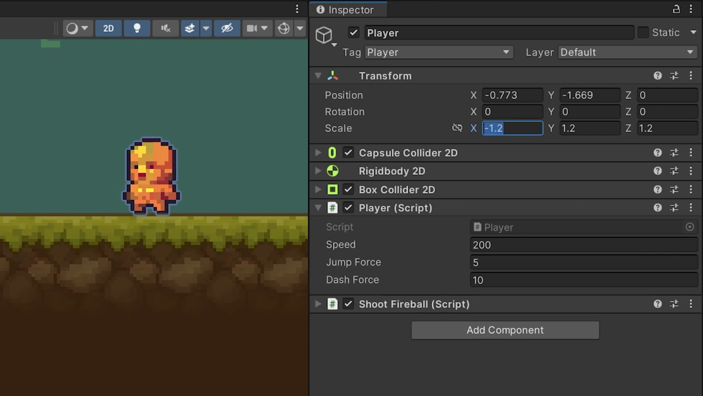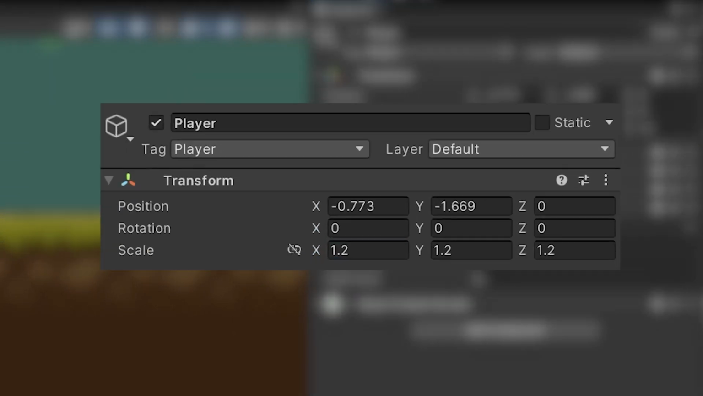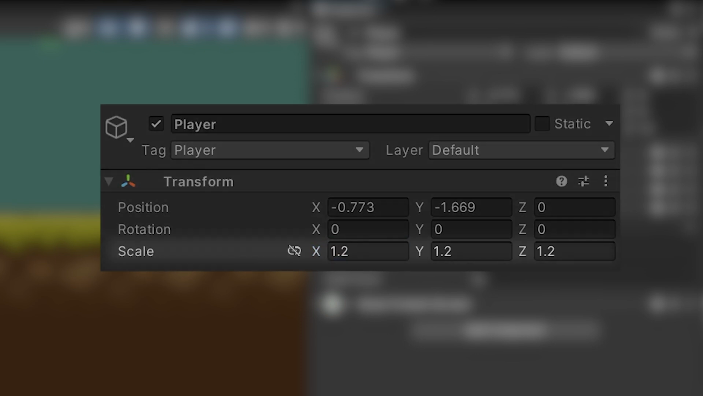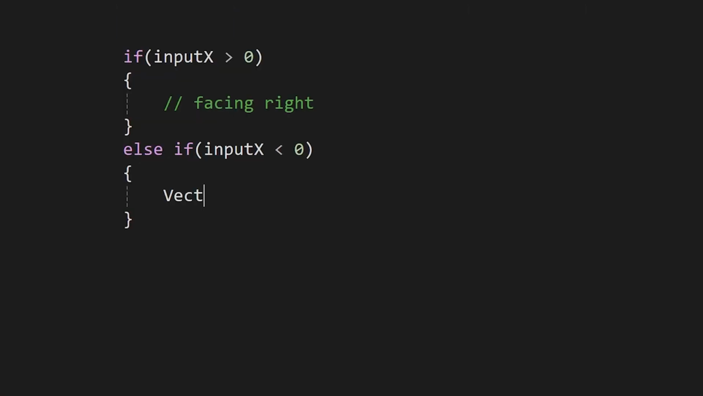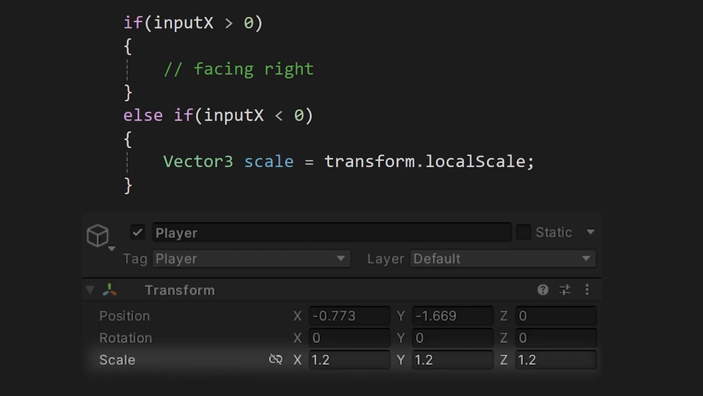The x value of our scale is going to be positive if we don't want our character to be flipped, but if we want him to be flipped, we just need to multiply this value by -1. My character scale is set to 1.2, so I'm actually going to set this to -1.2, and if I don't want him to be flipped, I'm going to set it to just 1.2. The transform.scale is a vector 3, so in our script we can create a new vector 3, call it scale, and have it be equal to our transform.localScale. This gets the scale of our game object.